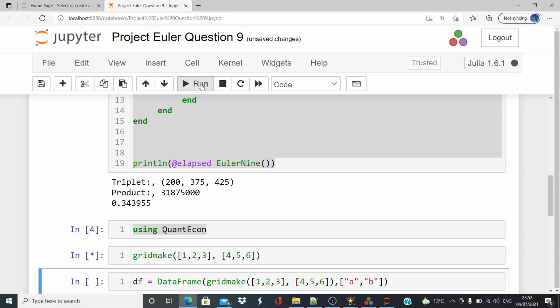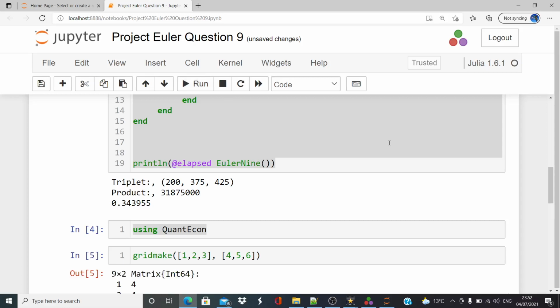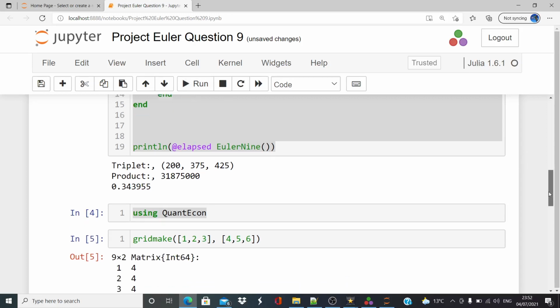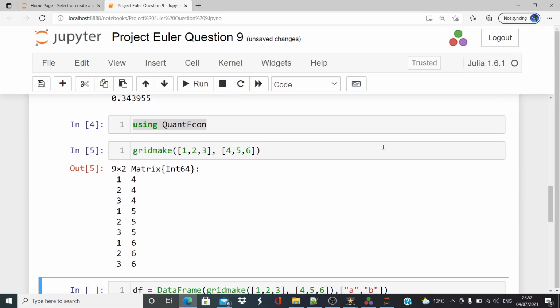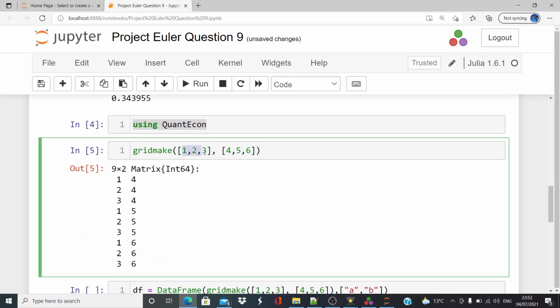Okay, so I have a package here called GridMake, and essentially what this does is make a combination of each of these and each of these. It's essentially a Cartesian product, if you will. For each item in the first argument, we pair it with each item in the second argument, the second vector. So it creates a Cartesian product. This is called GridMake.